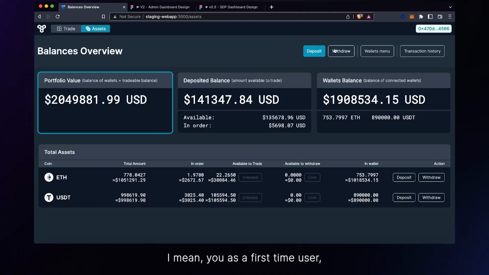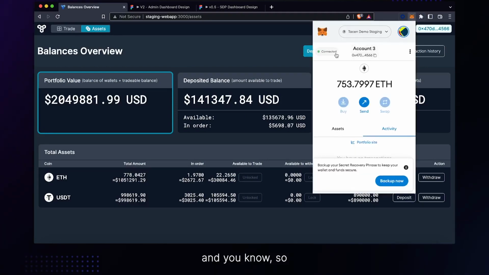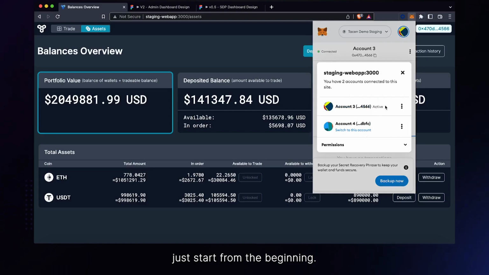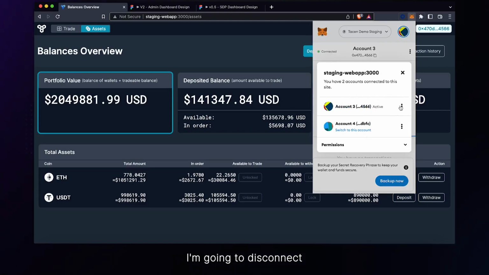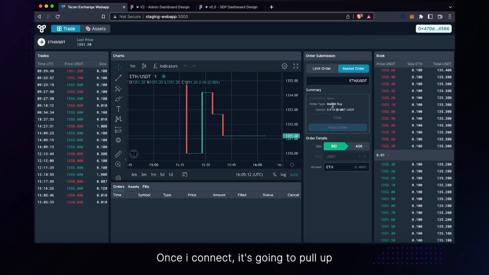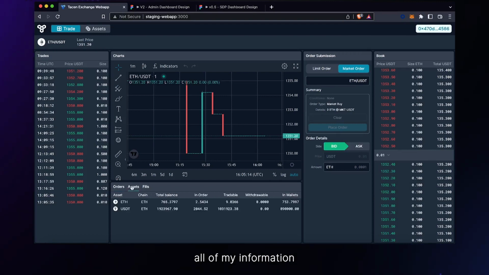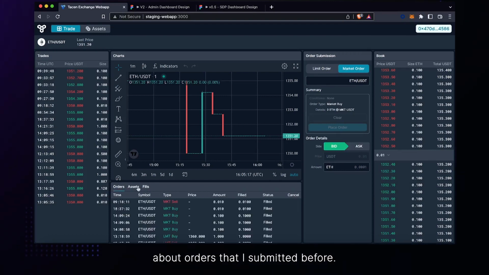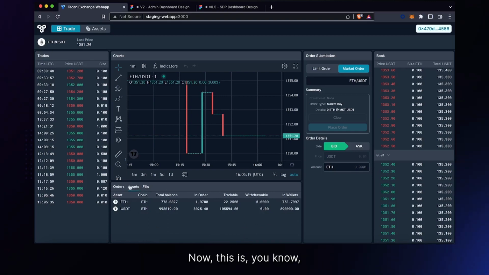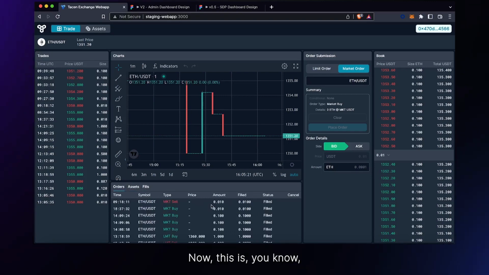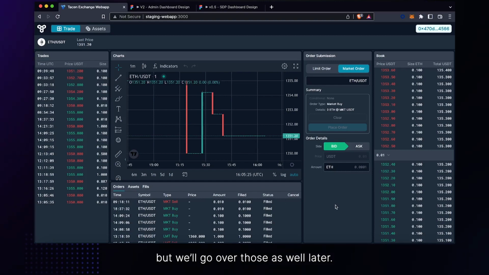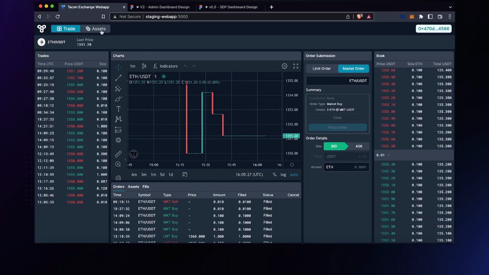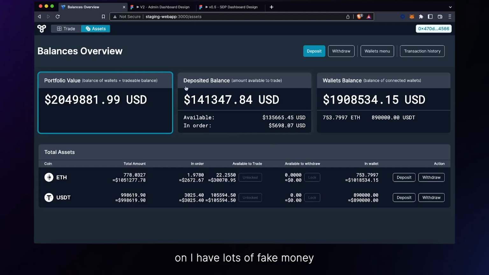You as a first-time user would of course connect, so let's just start from the beginning. I'm going to disconnect. Once I connect, it's going to pull up all of my relevant information about orders that I submitted before. Now these are details specific to the exchange, not the settlement layer, but we'll go over those as well later.